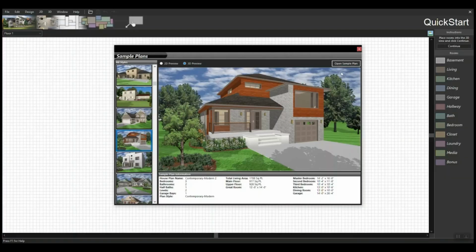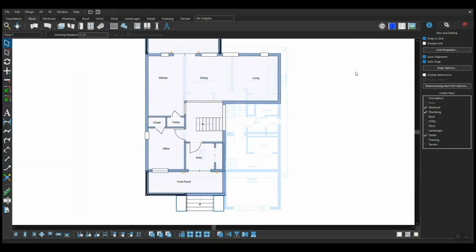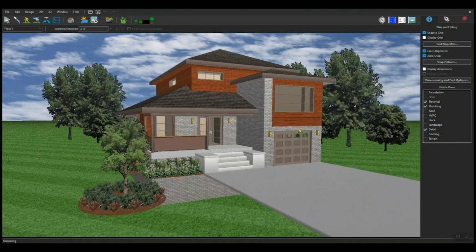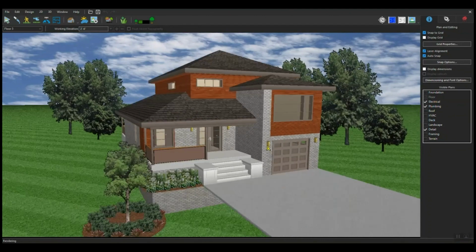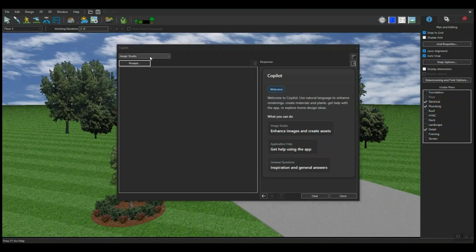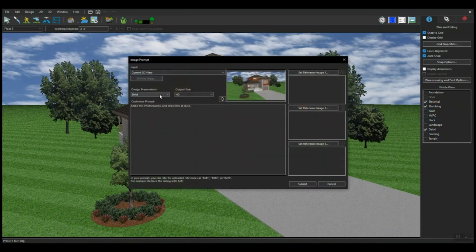This demonstration begins by opening a sample house project and adjusting the 3D view to clearly display the design. Next, the Copilot is opened, followed by selecting Image Studio. From there, the prompt section is accessed, where the design preservation settings are available.